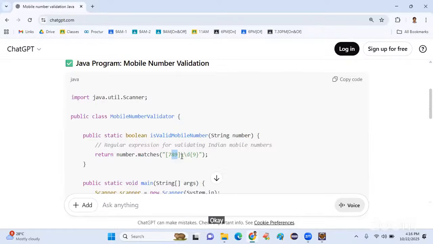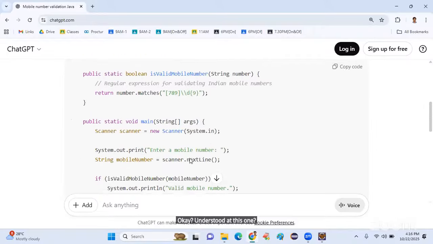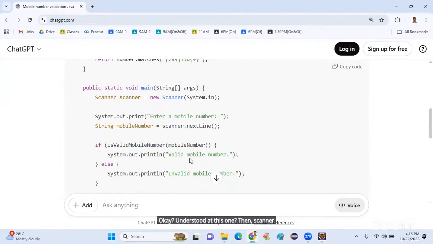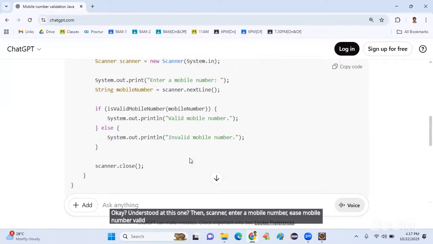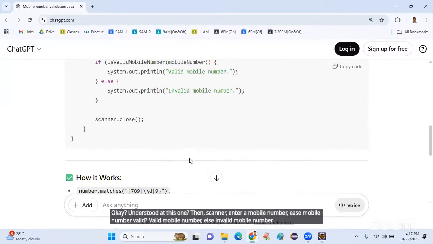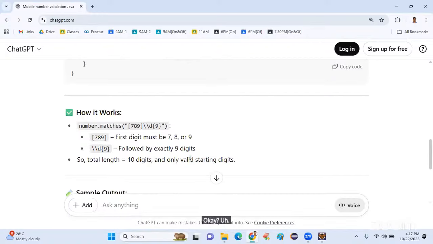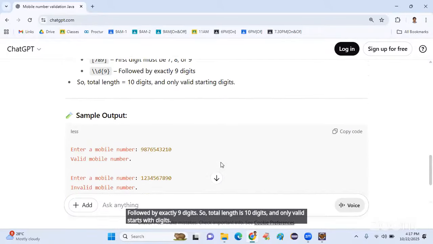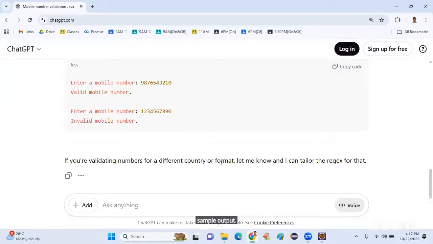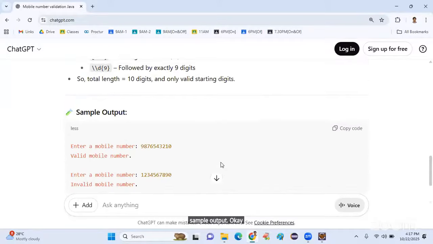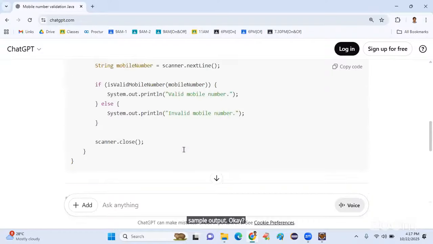Understood this one? Then Scanner, enter a mobile number. If valid, print valid mobile number, else invalid mobile number. How it works: number.matches("[789]\\d{9}"). The first digit must be 7, 8, or 9, followed by exactly 9 digits. So the total length is 10 digits, and it must start with a valid digit. Sample output. So shall we try this example also?